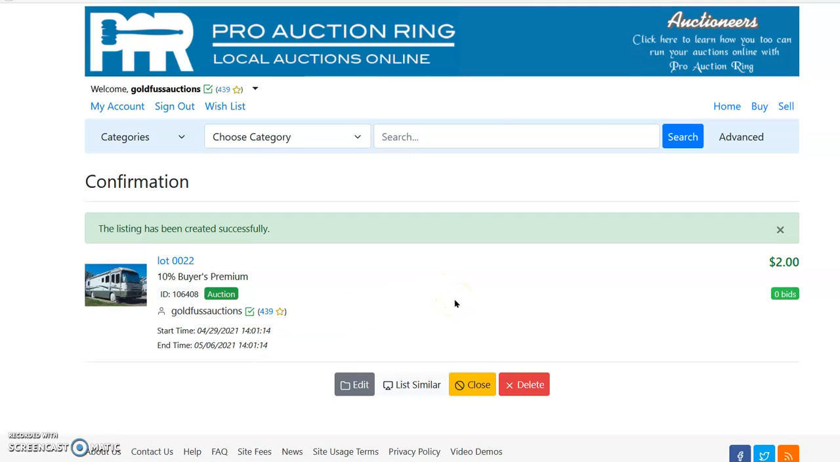Confirmation, successfully listed. If I need to change something, I can edit it. If I made a really big mistake, I can delete it. Or I can list similar, which means a duplicate of this will be created in the selling panel, and I can just go in there and make a few changes, perhaps even save myself more typing. That's pretty much it on how to list a lot and sell it at auction.